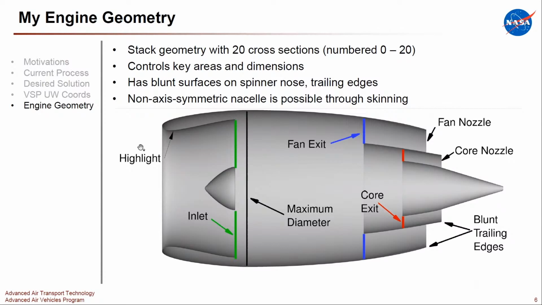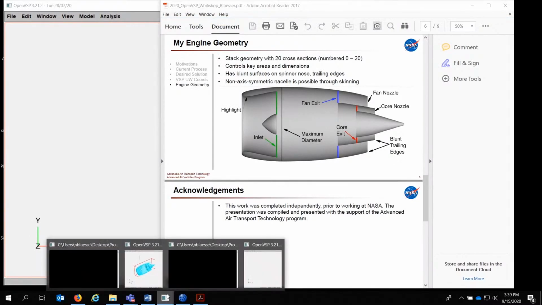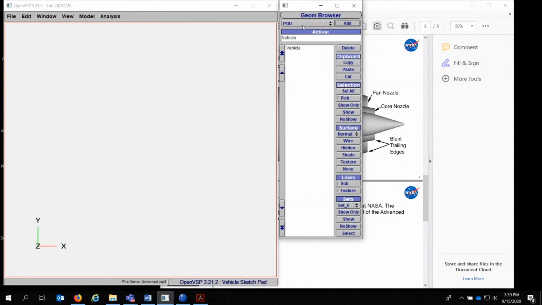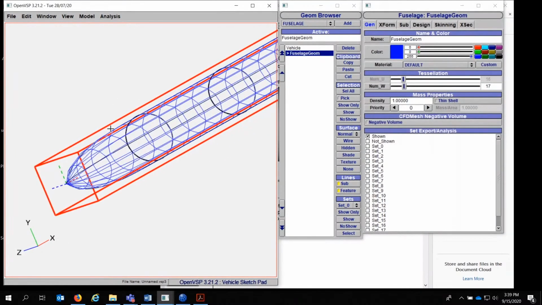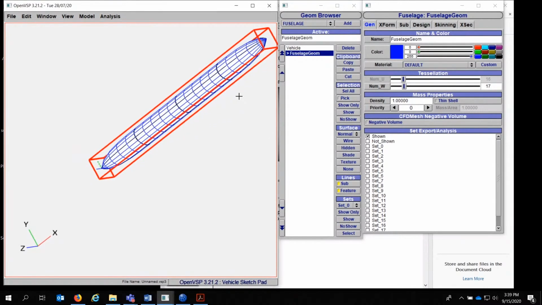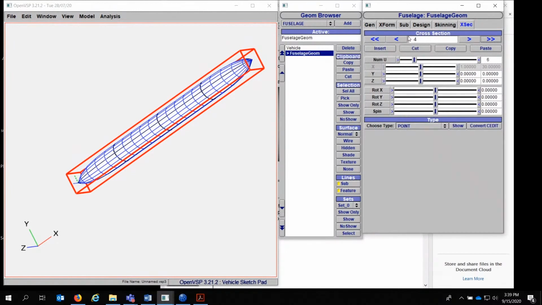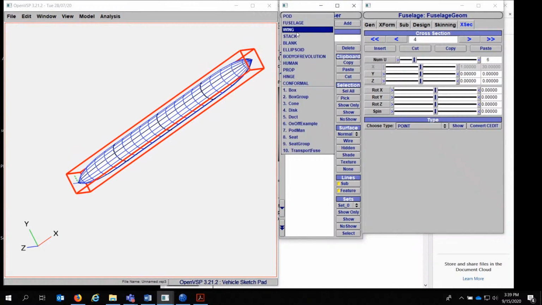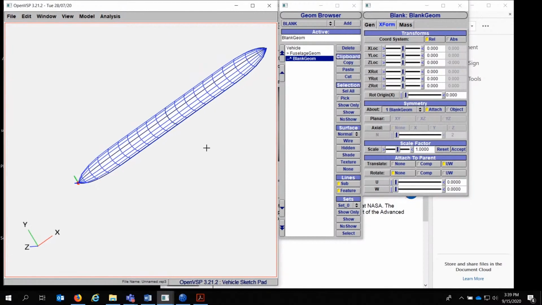So I'll start walking through a demo here. So first, right, if we take a fuselage and add it just to really kind of highlight the UV spacing here a bit. There's a generic fuselage. It natively has, if you go to the cross sections, it has 4. So 0, 1, 2, 3, 4. And let's just add a blank and attach it in the UV space.